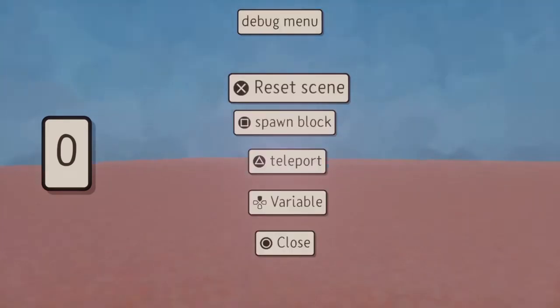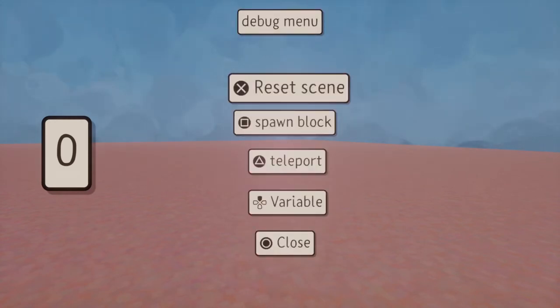Play mode. Bang. Okay, we set Mars to, let's press the touchpad. X, circle X, and there it is. So we can reset scene, which goes back. If you want to press again, X, circle X. Spawn block.